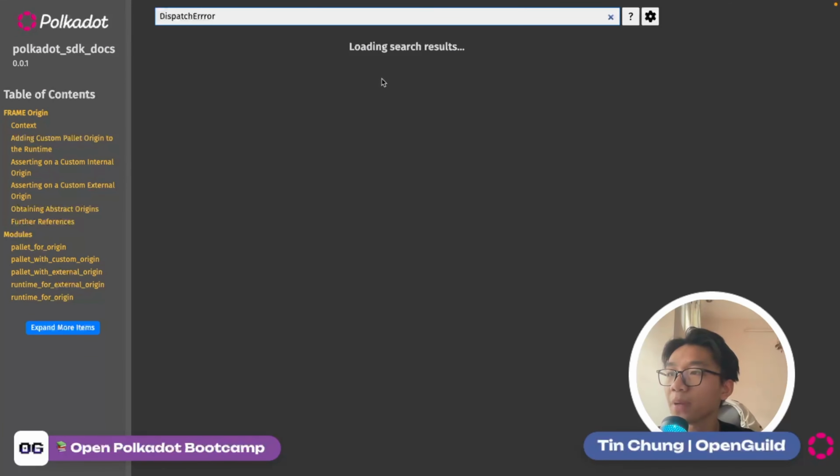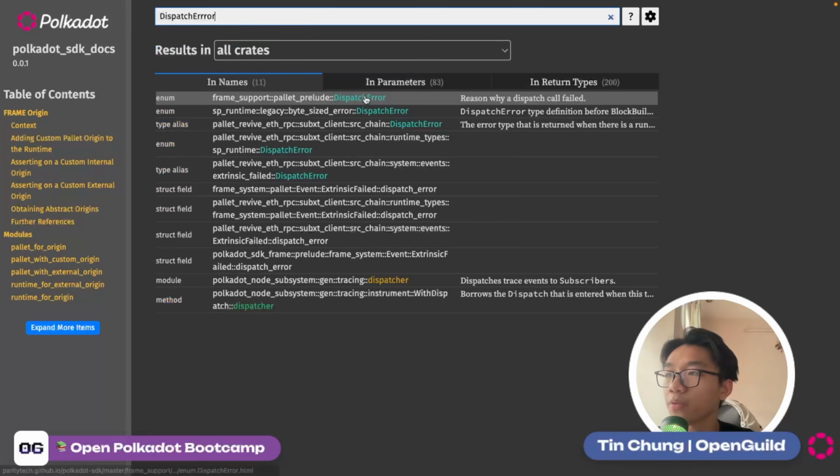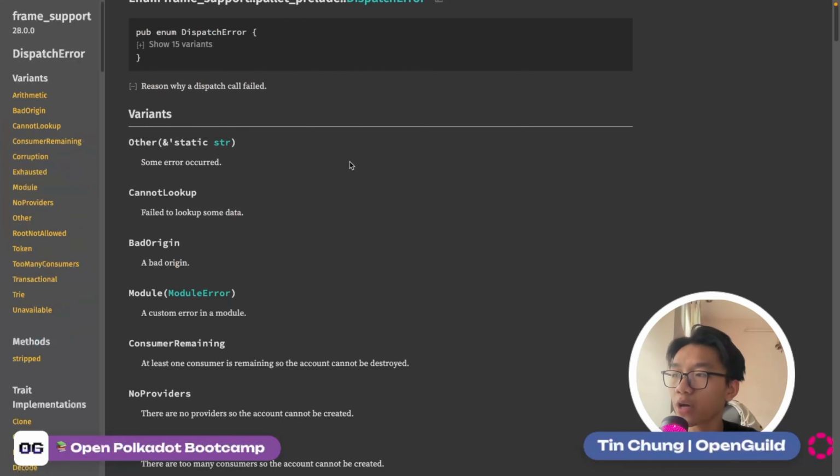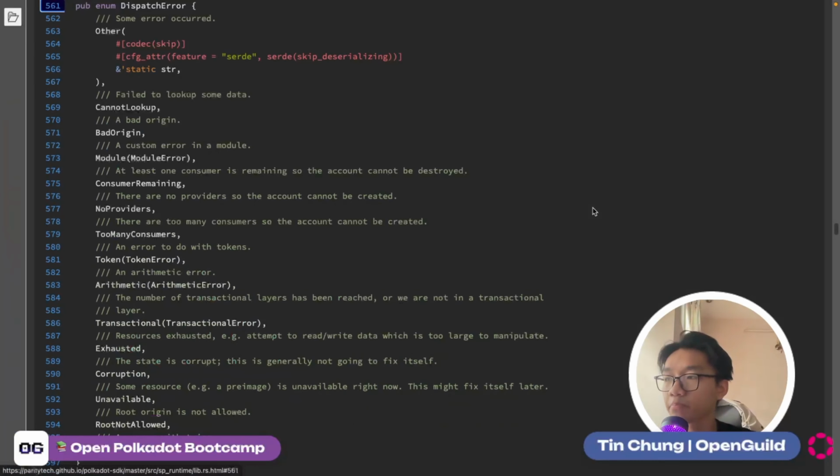So when you search for dispatch error and read the documentation, the dispatch error can have a few other types, like an error to do with the tokens, or arithmetic, like the one that I just used: arithmetic error, underflow, overflow. That one also comes from this dispatch error. Or you can also have an error with the underlying database.